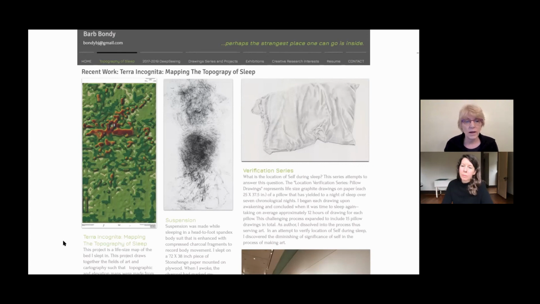So I worked with Chris Mixon, who is actually a cartographer at Auburn University. I asked him, is it possible to create a map of a bed? And we worked together on this project. What I did basically was I slept on a bed, a cot, and the next morning when I got up, this is the end result right here.